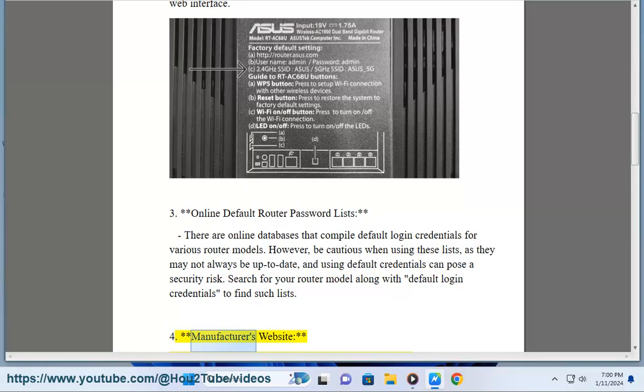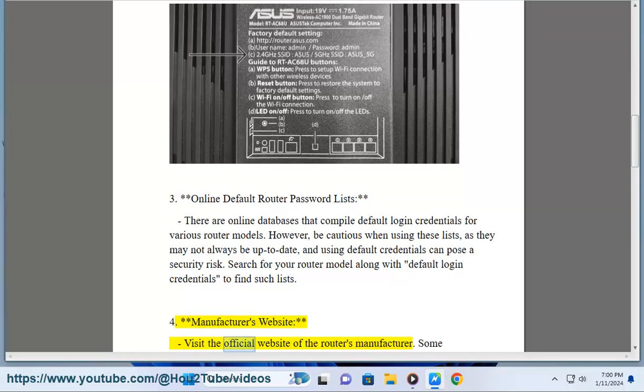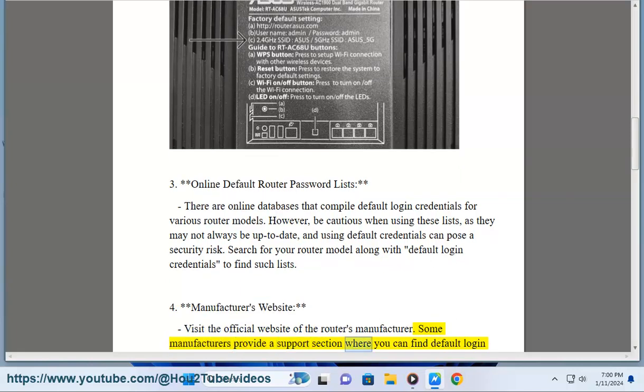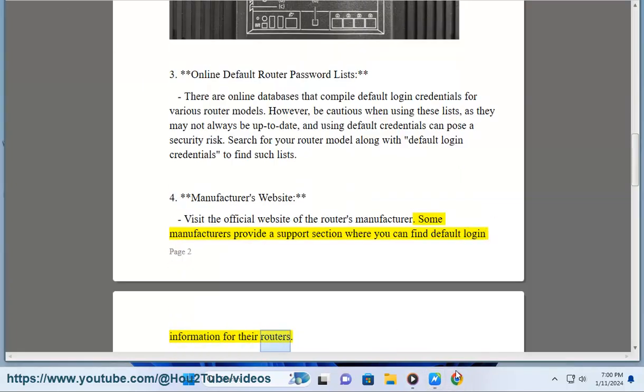4. Manufacturer's website. Visit the official website of the router's manufacturer. Some manufacturers provide a support section where you can find default login information for their routers.